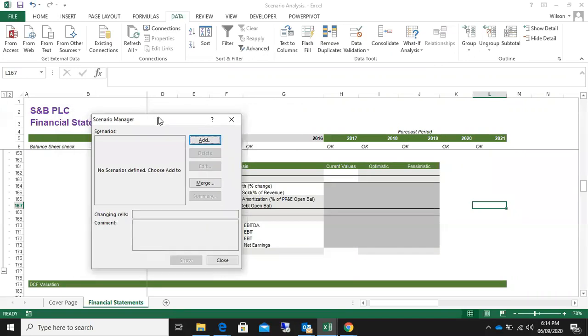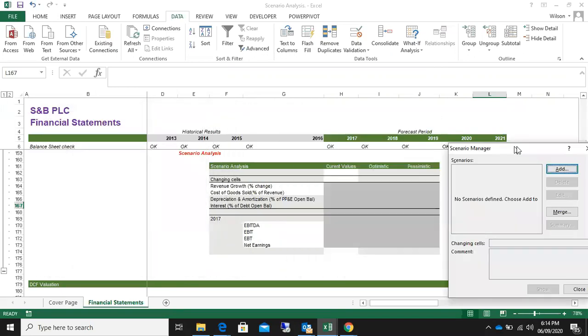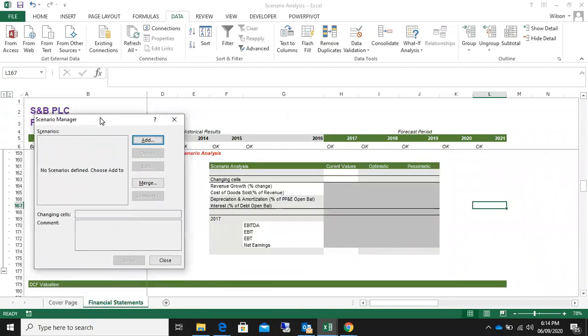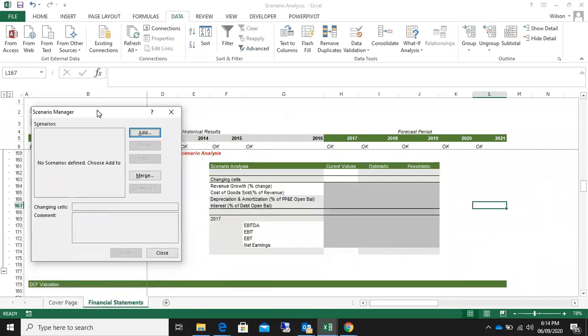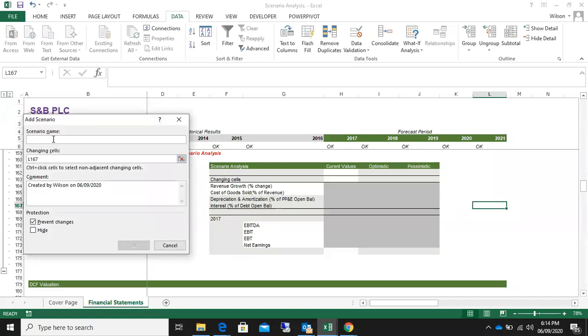All right, so we're not going to waste too much time. What we're simply going to do now is I'm going to put this side by side so that you can be seeing how the changes will appear. All right, so I'm going to click on Add. When I click on Add, the first thing I'm going to do is I'm going to type optimistic here. Okay, so I'm typing optimistic there.